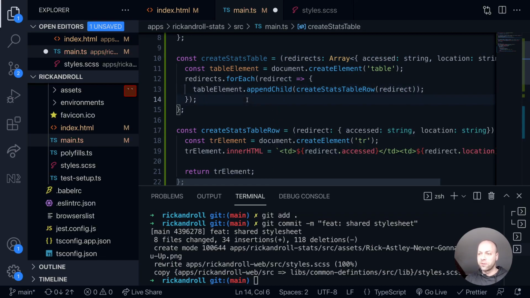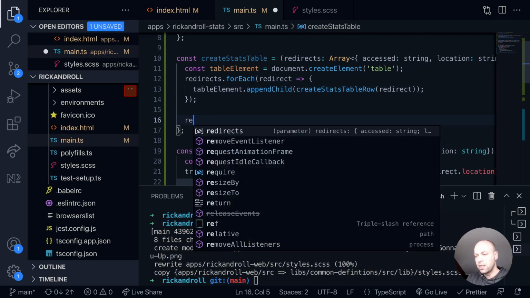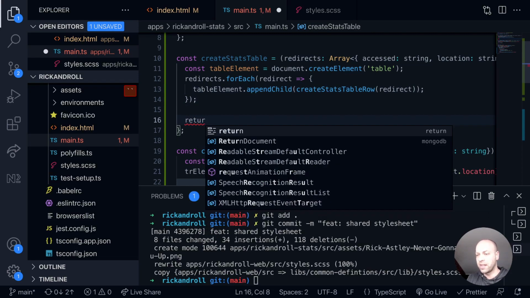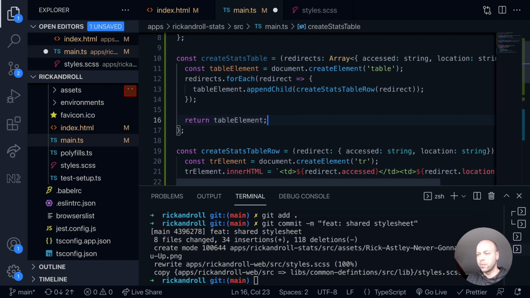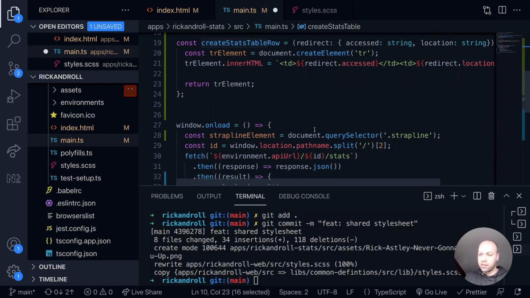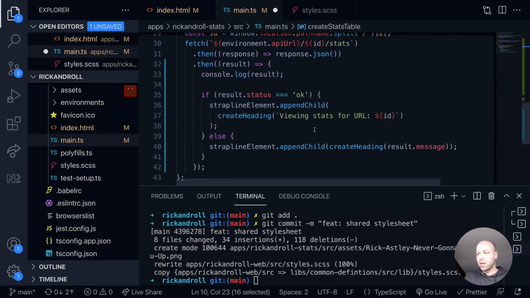And then all we need to do from this create stats table function is just return the table that we're creating. So we'll return that table element. And this function can then be used to generate a table or the HTML markup for a table for any redirects that are passed in. So if we take that and skip down to where we're actually making our network request, we only want to really generate the table if the resulting call to the API is good.